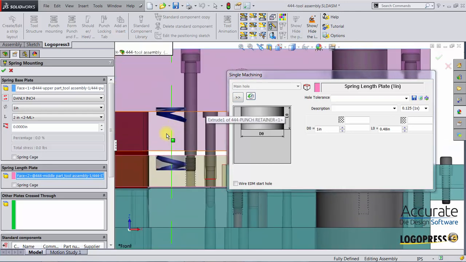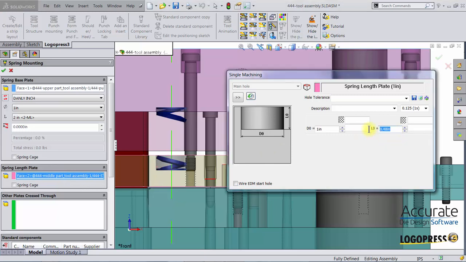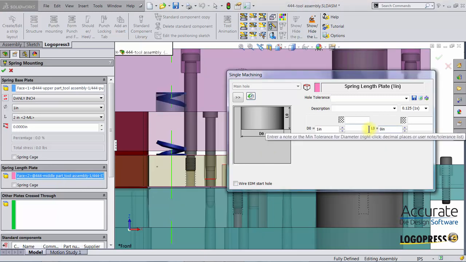We get a preview, and we can see that it's counterboring into the stripper plate. I'm going to change this dimension so you have focus on the length plate, and then I can change this depth to 0. Everything moves up.